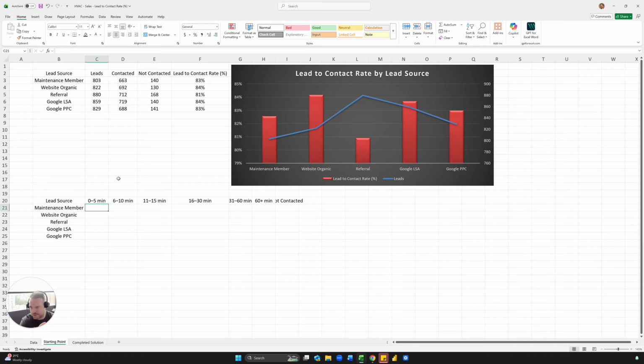So sales rep is here. I'm going to lock the column. And then bucket is here. Lock the row.